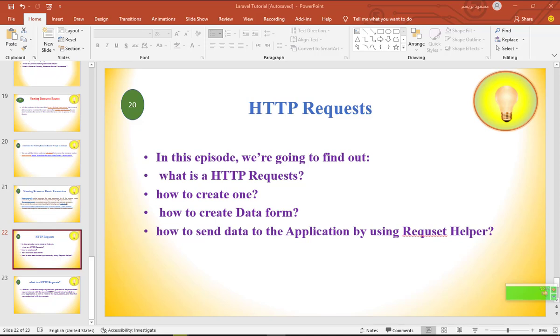In this episode, we are going to find out what is the HTTP request, how to create one, how to create a data form, and how to send the data from the data form into the application by using the request helper.